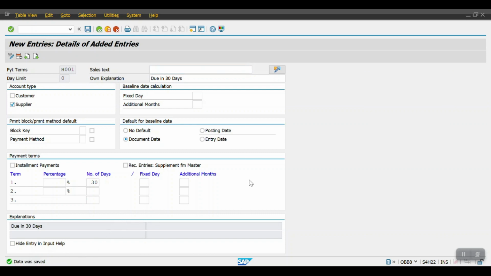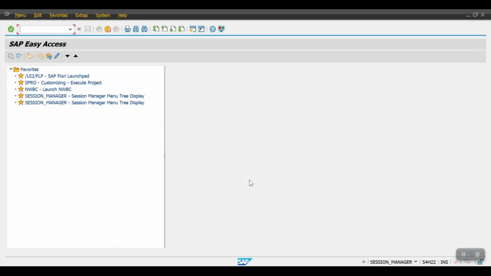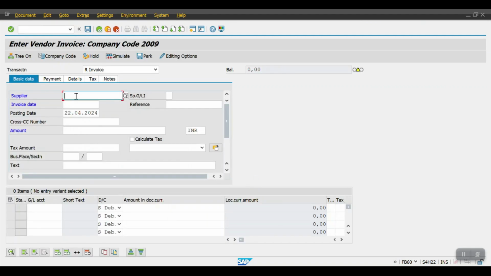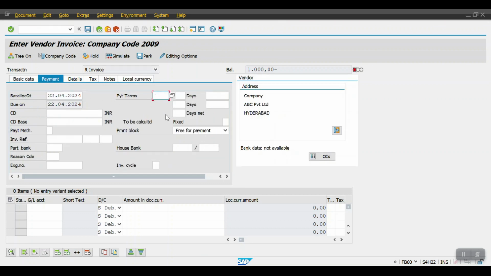Now I will open another new session and post one invoice. Let me select the supplier. This is my supplier, and I'm selecting the invoice date and posting date as the same date, 22 April. Here I am mentioning the invoice reference as invoice 030 days, and entering the amount as 1000. We need to enter the payment term at header level only. Just click on payment, enter 001 here, and hit enter.